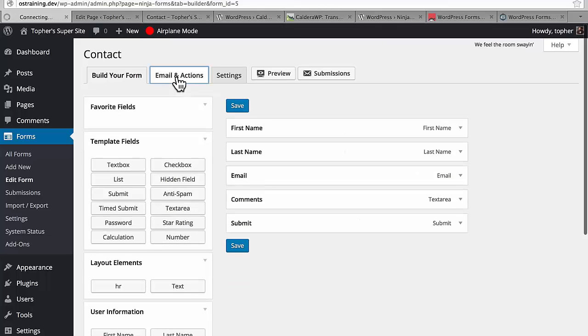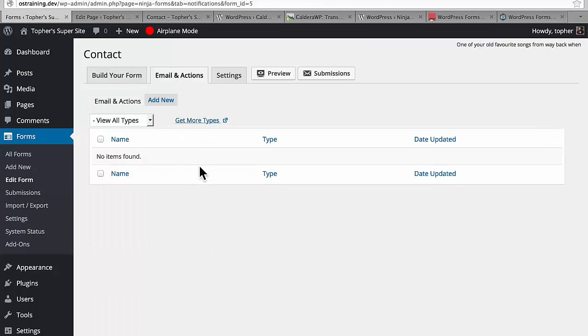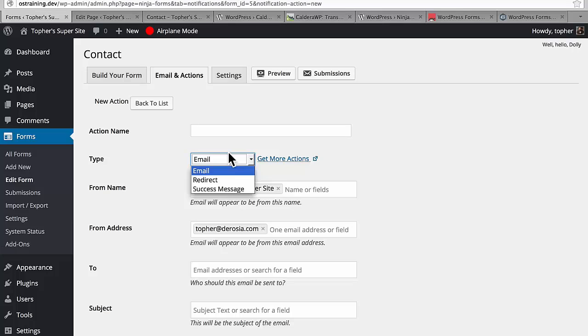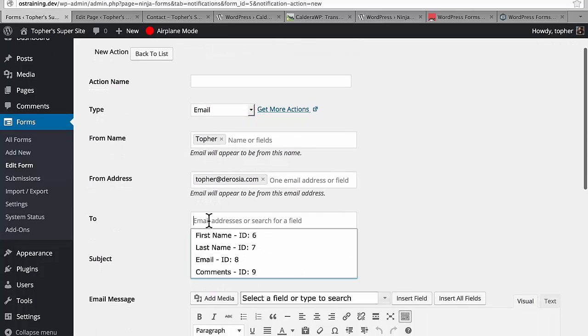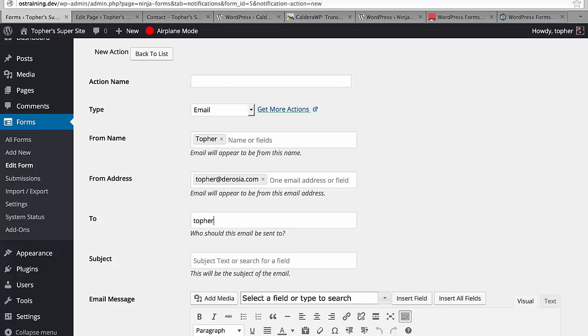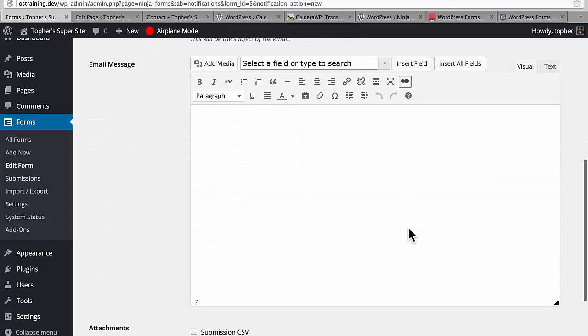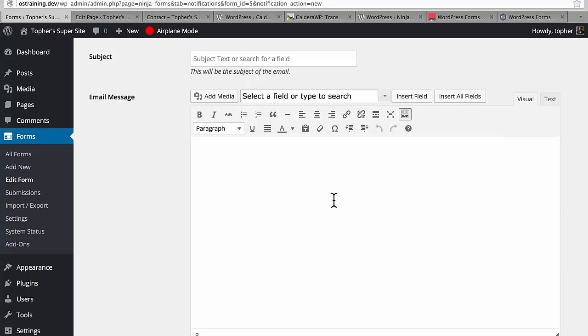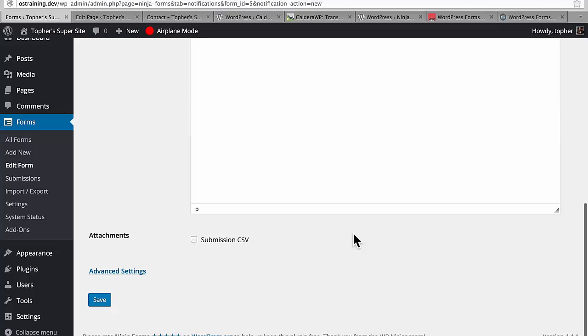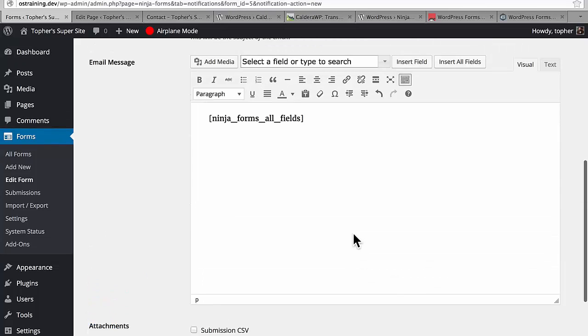I can go to emails and actions and decide where it's going to go when I submit it. It's going to be email, the email it's going to be from, who it's going to be to, the subject line, and the email message. Now right now the email message is empty, but you can say insert all fields, and just like that, your email is going to have everything in it.